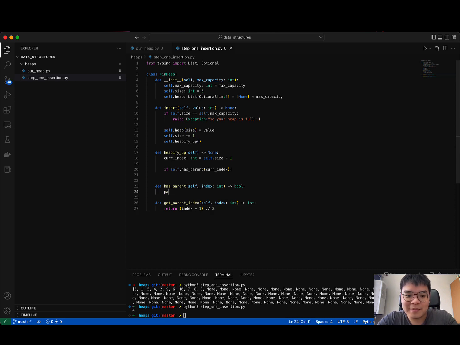And using this method, we will just return whether self.get_parent_index is more than or equal to 0. So if the parent index is more than or equal to 0, then it has a parent, otherwise it doesn't. And that's pretty much it. So if this current index has a parent, then what we would do is we would get the parent index.